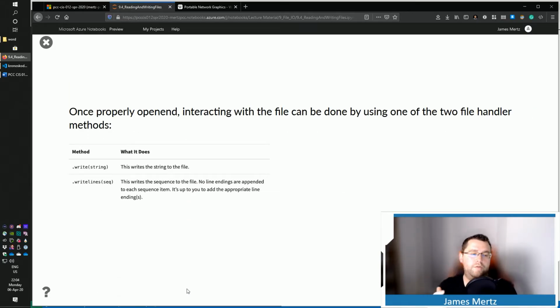methods that you can use for writing. You have either the write, and you pass in a string. Now, when you use write, it does not add a new line to it. It is your responsibility to add a new line character at the end of each of your strings that you want to be new lines.